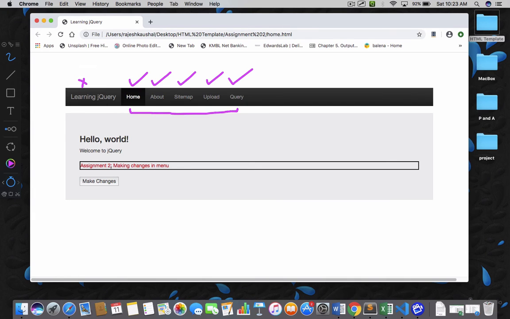So let me click here. Now if I click here, make changes, see my entire menu has been changed. So let me refresh my page again. See, these are the default menu items. Now if I click on the make changes, the entire menu items have been changed. So this is what you need to do.